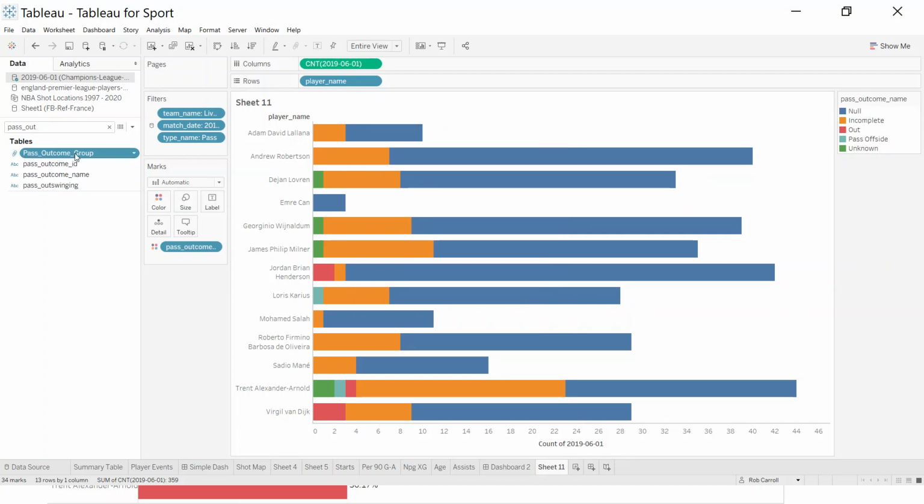So now I want to put this onto color instead of the original pass outcome. So the easiest way to replace a field is actually just drop the new one you want right on top of the existing one, and it changes it around. So immediately that looks a little bit cleaner. Okay, there might be other charts or other reports where I want the full breakdown of the type of pass, but in here I'm just looking at complete or incomplete.